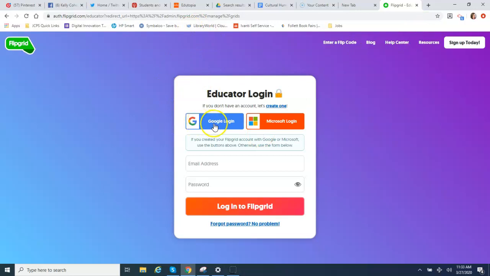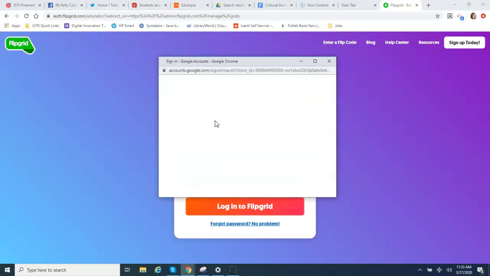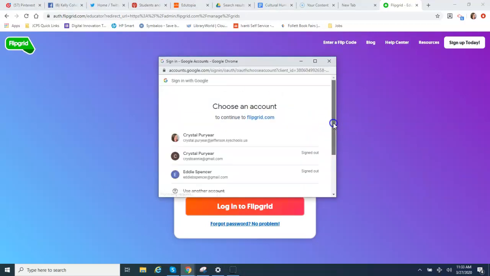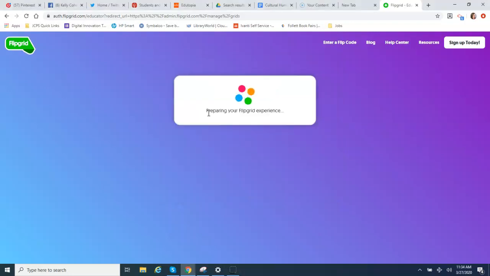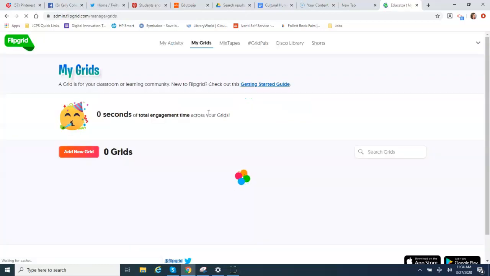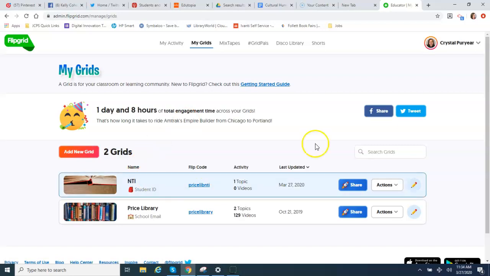So right here where it says Google login, I highly recommend using that. As you'll see, it already recognizes or remembers my JCPS email. It would ask you your credentials and then remember those for you. I played around with it this morning to see the easiest setup and created an NTI for myself. I'm going to show you how to do that. So yours would be blank and you'd set up your first new grid.